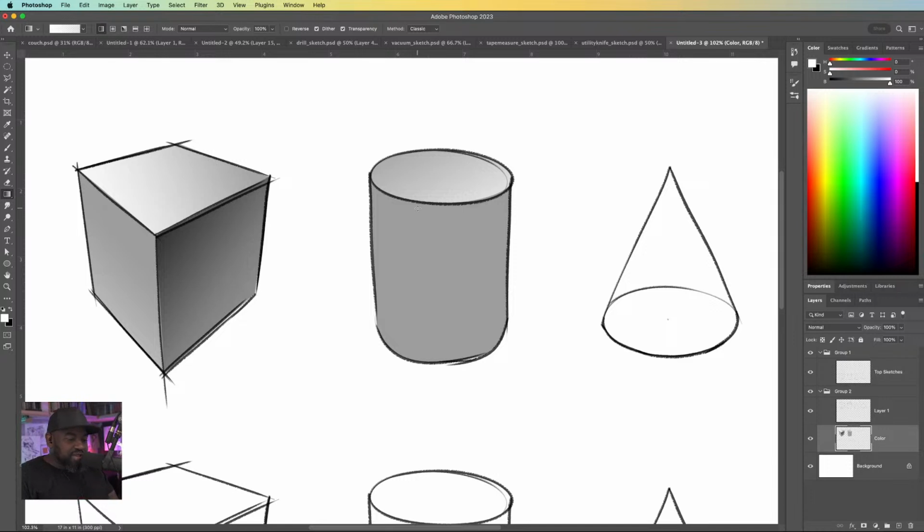And the reason we're doing this exercise, by the way, in case you're wondering, is that you can think of products like a combination of simpler shapes.